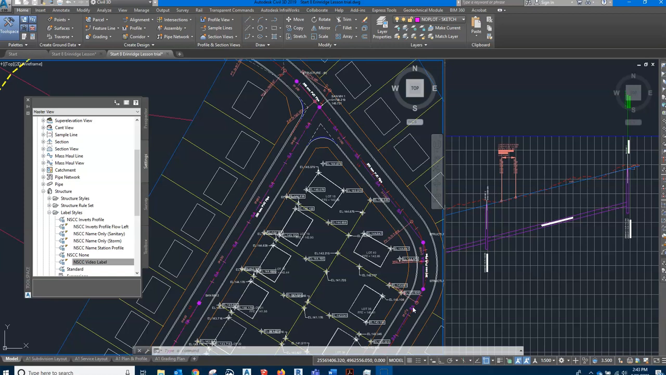Designers can modify pipe networks either graphically or by tables, and they can plot pipes in plan and profile and sections, and display and annotate them with styles that meet the standards of their organization or client. There are pipe labels and then there are structure labels, which can contain pipe data that are automatically updated when the pipes change, and also structures.